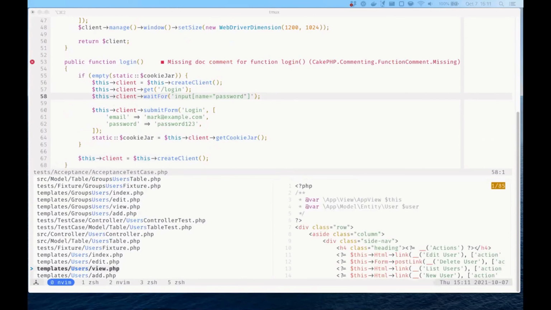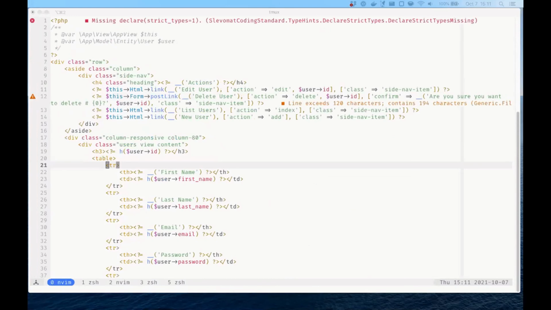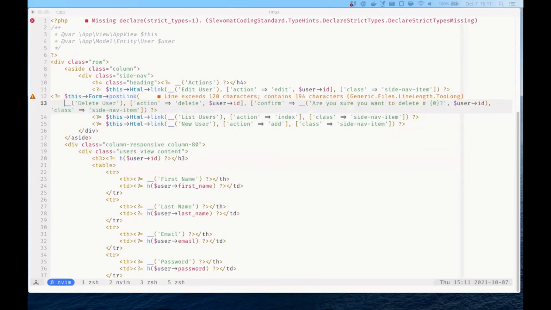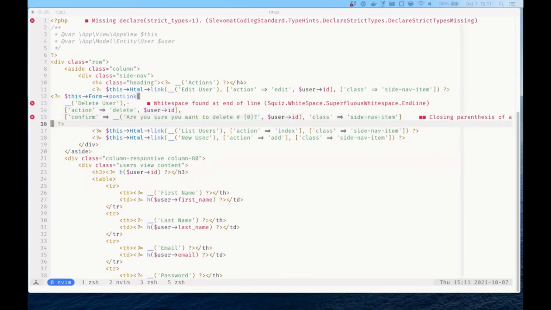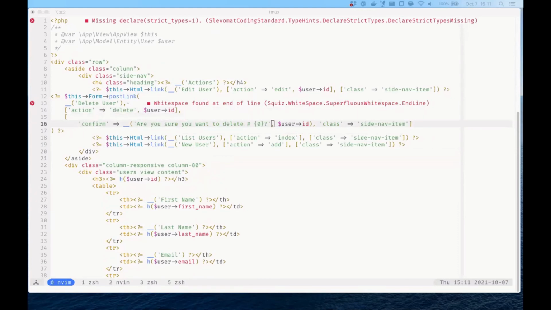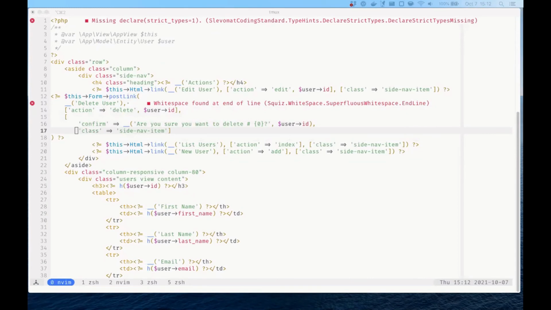And so if we go into our view template, just pull up my notes. So here we have a typical post link. It doesn't have a specific class name on it, right? It's just a post link. So we could put a class name on it. Well, it does have a class name, but the class name is for the style, not for the behavior. And so what we want to do is be able to have attributes that are just for behavior.